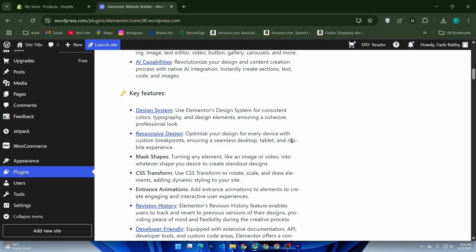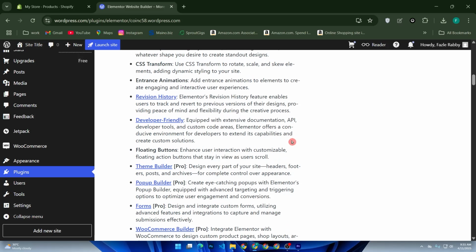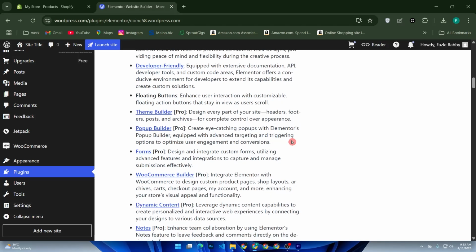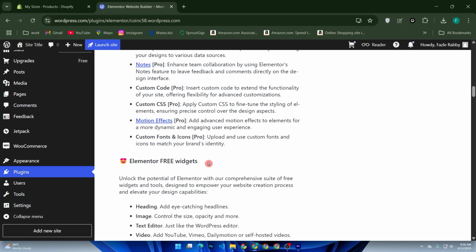Now let's build your custom product page using Elementor's drag and drop widgets. Here are the key ones to use: product title, product images or image gallery, product price, product rating, product short description, add to cart button, product tabs for description, reviews, related products or upsells. You can organize this in columns or sections for a cleaner layout.